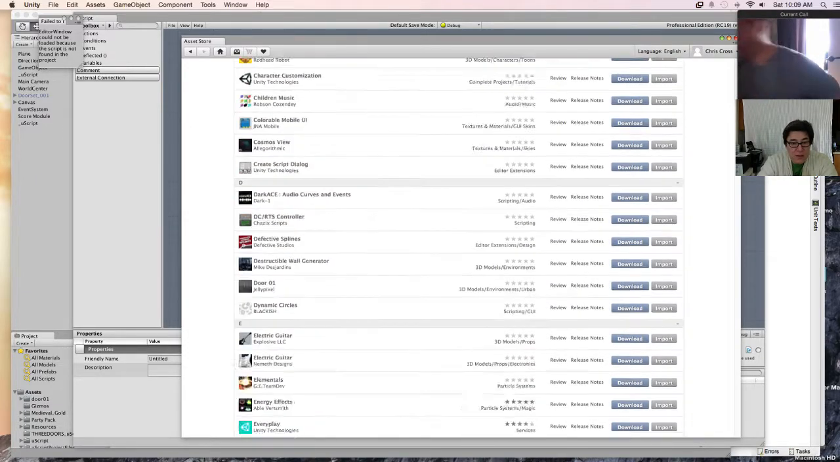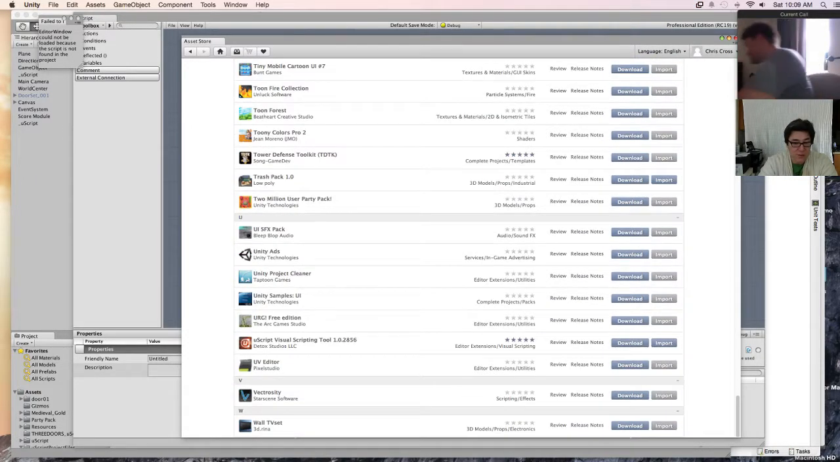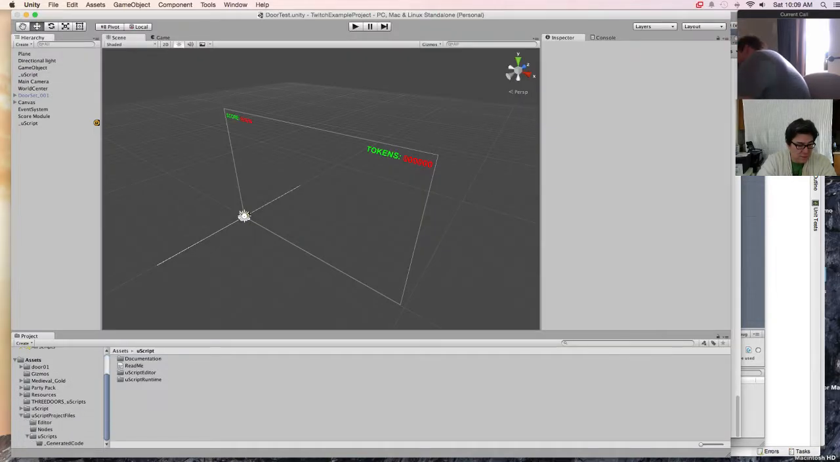Okay. Let's go back down to UScript. Hit import. Okay, it doesn't want to see that stuff.